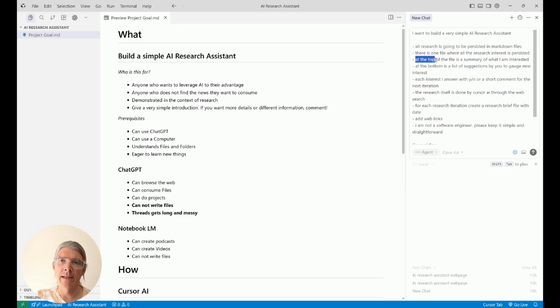Then in that file, at the top of the file is a summary of what I'm interested in. This is important because you have to think about how AI is consuming content. It does that literally by reading from the top to the end, and then from left to right. So that's why you always want to start with the most important information first, so it also doesn't have to read through everything to understand what this is about, and can therefore make decisions much faster.